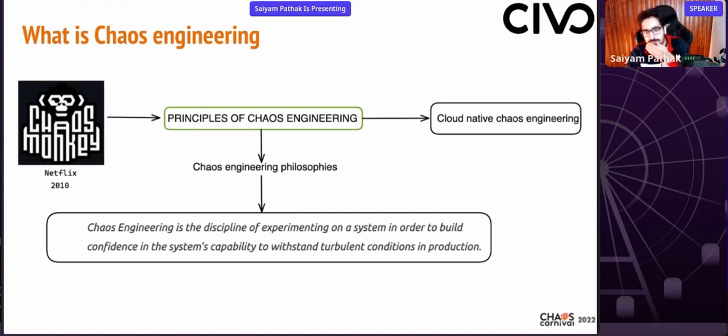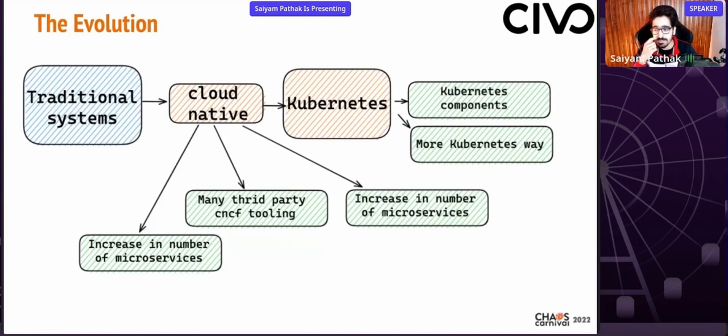Now, cloud native chaos engineering. Over the period of time, since 2010, there has been a rise of cloud, a rise of containers, and a rise of Kubernetes. So our systems have evolved. We are no longer living in that single monolithic app domain. Now we have moved towards microservices architecture, and we have more microservices. Traditional systems were monolithic, where you have a single input and a predictable output. It's a linear approach.